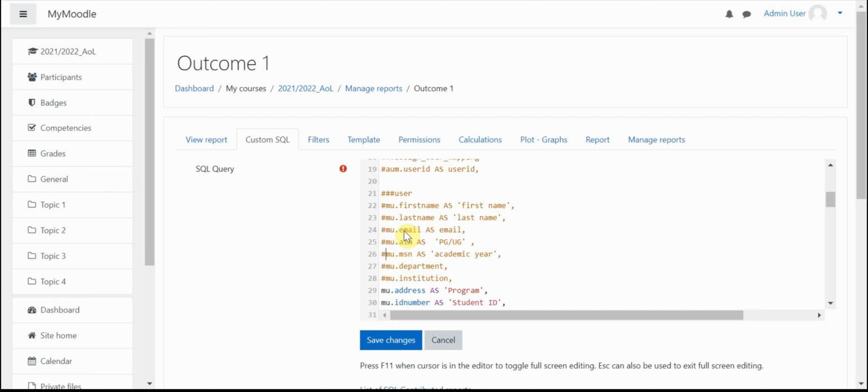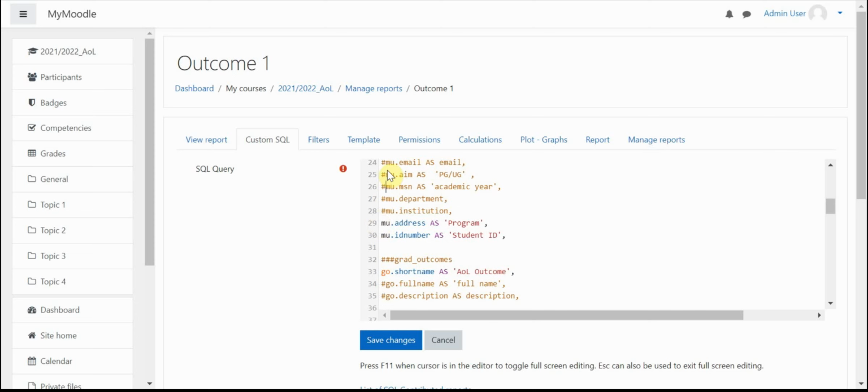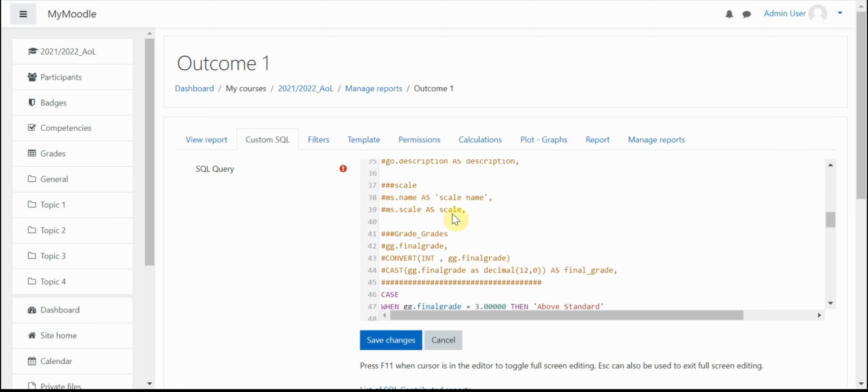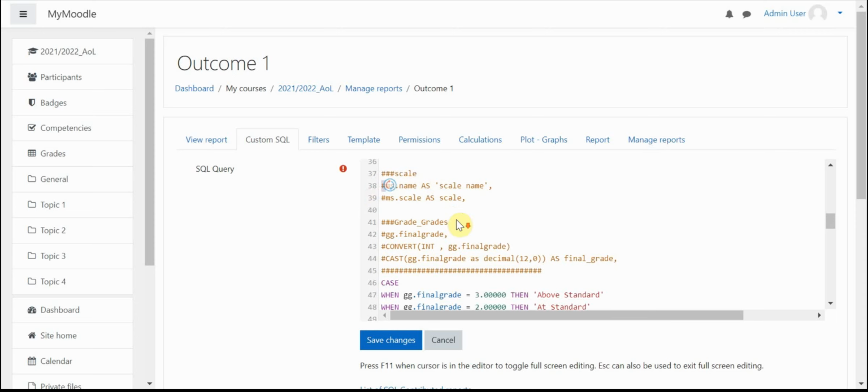In 3.9, we use those columns to store the postgraduate, undergraduate information, and the msn to store the academic year, and the address to store the program. So because those two do not exist, I'm going to cancel them. This is GO, the grade outcome table, short name, so AoL outcome. Scale, I didn't show anything, but if you want to see what scale you are using, you just need to take off the hash sign and see the name of the scale.